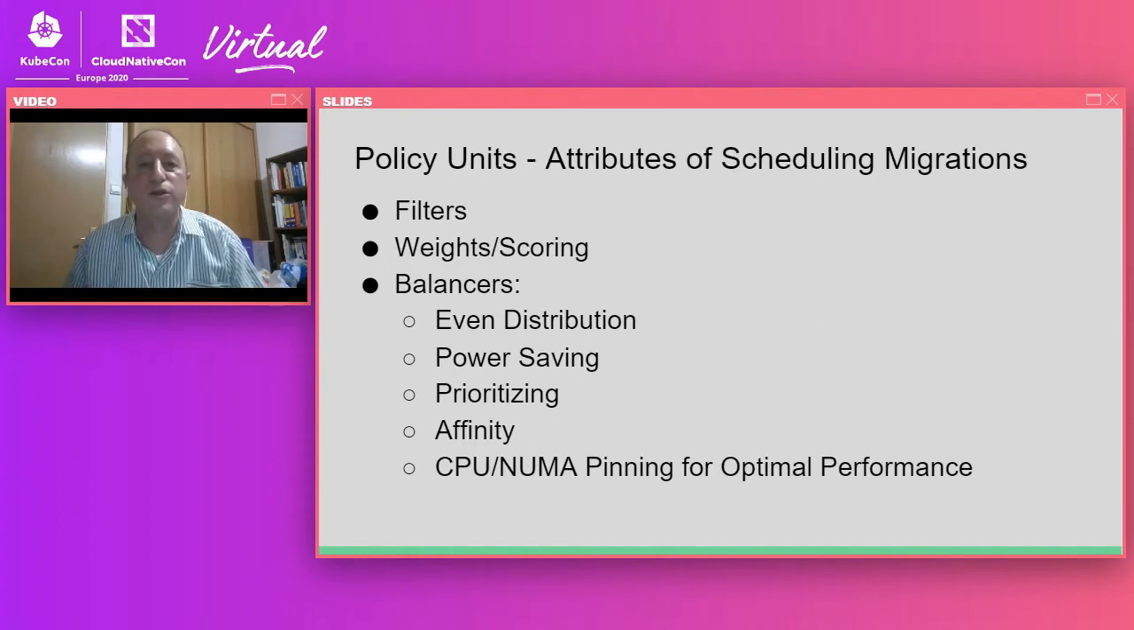So, policy units that we need to consider: attributes of scheduling migrations. You have filtering. If a process needs a certain piece of hardware, only those hosts that have that hardware will be considered, and hosts that do not have that will be filtered. Then you weigh the host candidates via scoring. If it's balancing, if it's even distribution, the hosts with the most free resources will have a higher score.